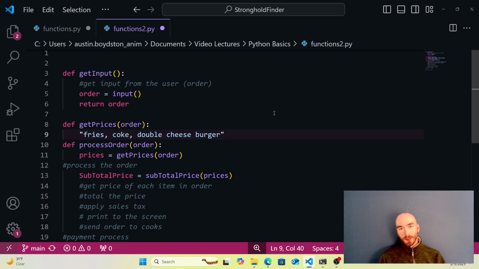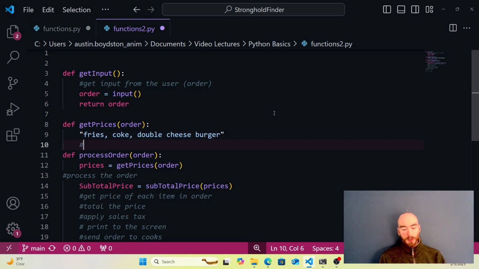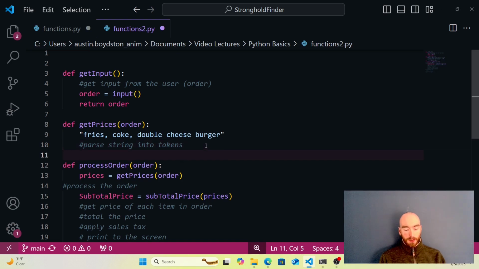For the rest of this implementation for get prices, we'll just put a little note in here and hand wave this away for now because I'm just describing functions. We don't have to actually do all this. I'm going to say parse string into tokens. That's just saying split up this string after every comma. So fries is its own section, a token. Coke is a token. Double cheeseburger is a token, and then return list of tokens.